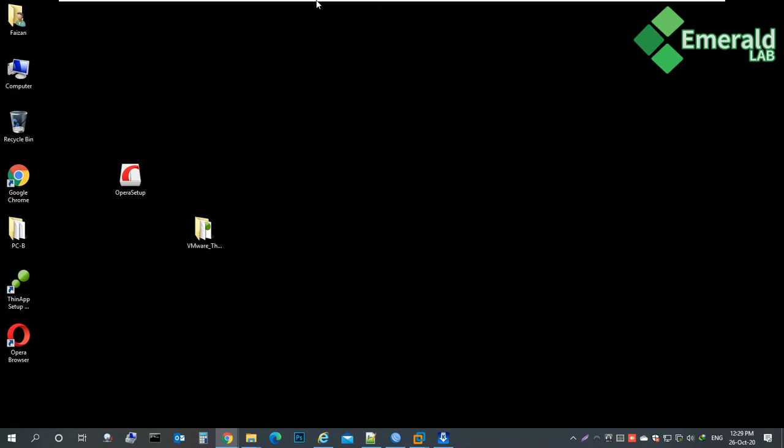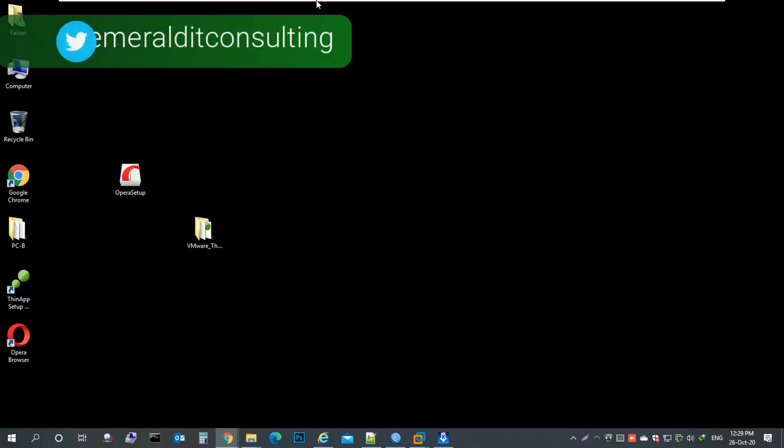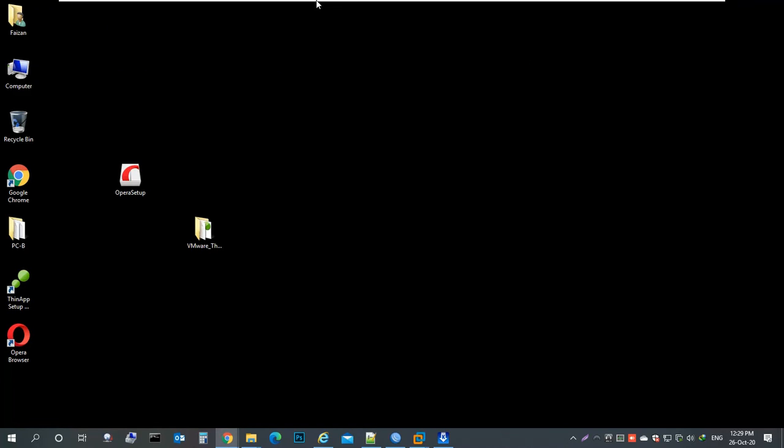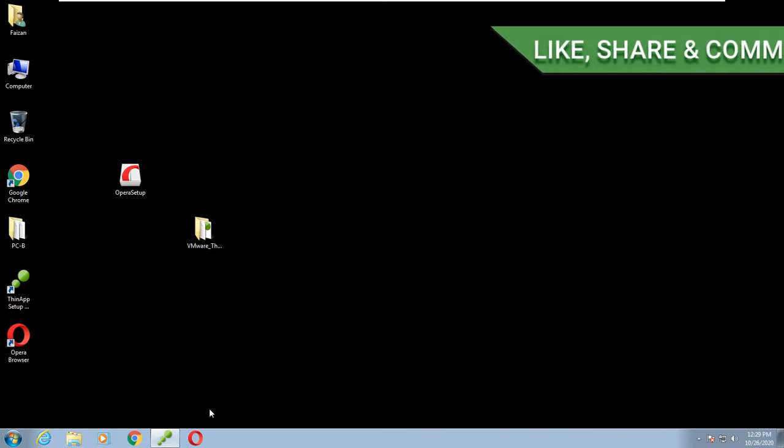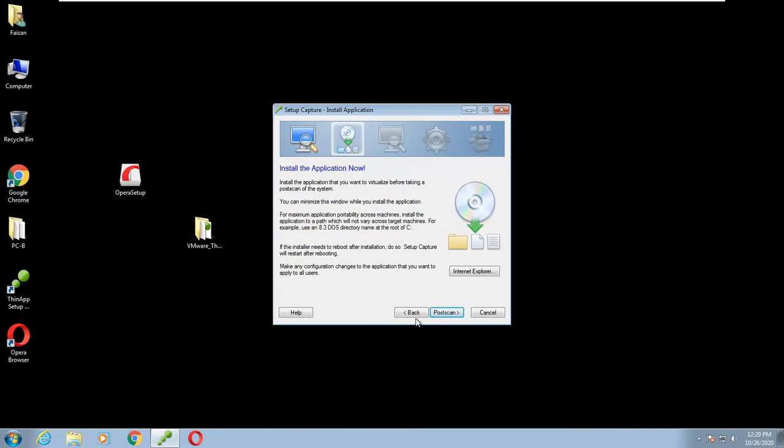Have to virtualize, just like a typical installation. If rebooting the computer is required, do so. When you're finished, you're now ready for the post-scan and you have to return to setup capture. You're now ready for the post-scan stage. In this stage, ThinApp will take a snapshot of the file system and registry.